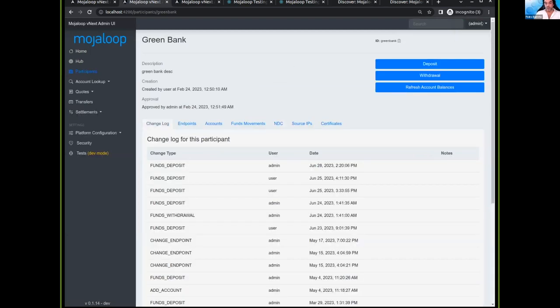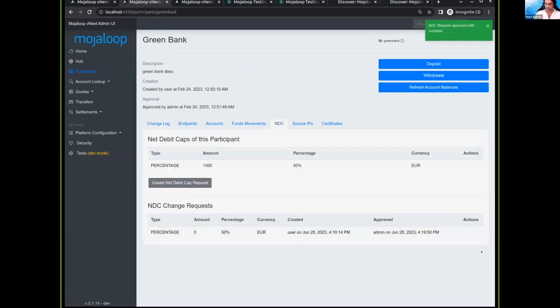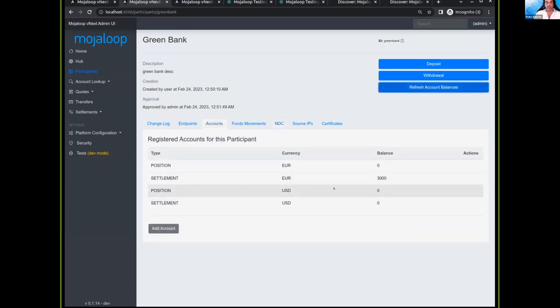Don't mind the name of the user. It doesn't matter if it's administrator or not, because users have privileges and have roles. So there's no admin user that can do everything. It's just the names that we have in development. So now I'm back at the green bank, I have this request, and I'm going to be able to approve. As I approve the request, the net debit cap change gets calculated to a fixed amount. What this means is that I have a net debit cap of 50%. The liquidity at the time of setting the net debit cap was 3,000. That means that my net debit cap now is 1,500. Nothing changed in the account.